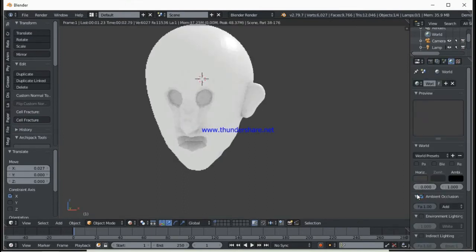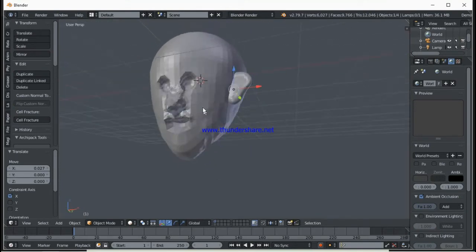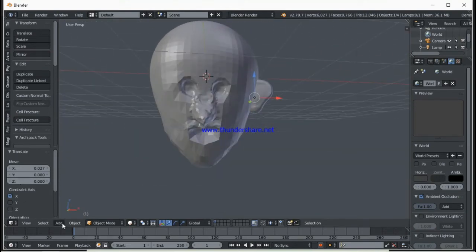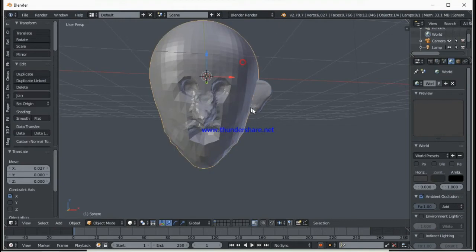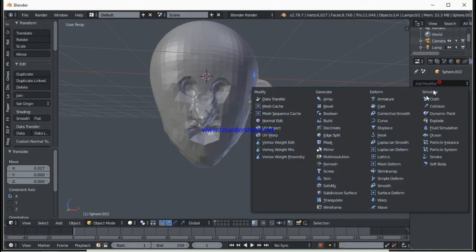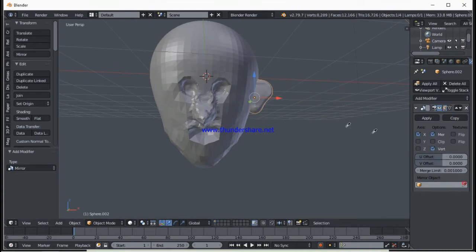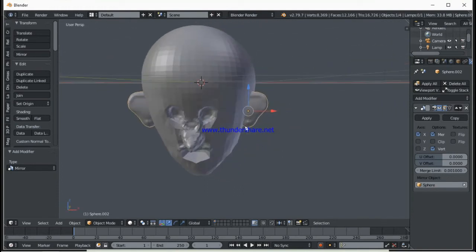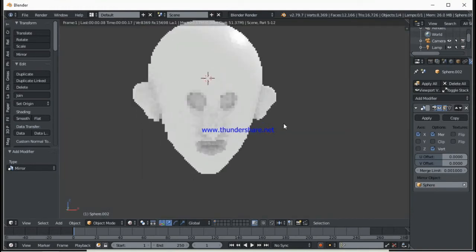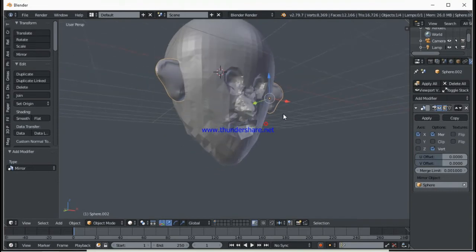Okay, so you see it looks like a character, but it has no details. So it's time for details. So the next thing that I'm going to do is, first, I'll click the head. Then I'm actually going to mirror this up. Then my mirror object will be this. Okay, and you see I get a very good character. Okay, so it's time to smoothen things up.